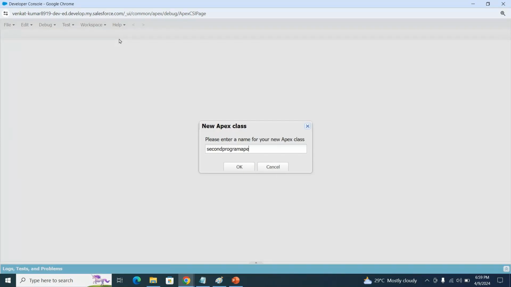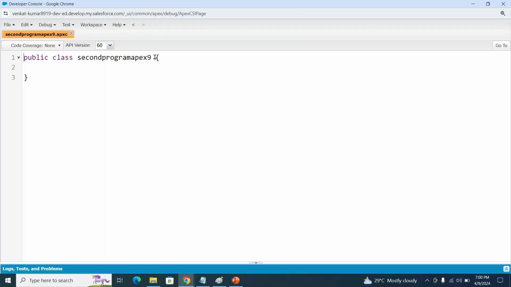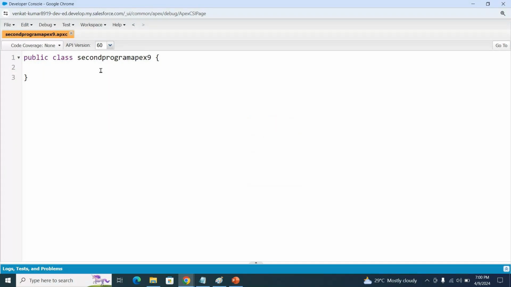Second program, Apex. If I'm creating a new file, you need to remember that name. Click on Open, you need to search. If you did not remember, you need to go one by one. That's why you need to write in some notepad file whatever you write when you learn, in real time, that is my user story. If you close it today, you can find it tomorrow. Okay, sir.